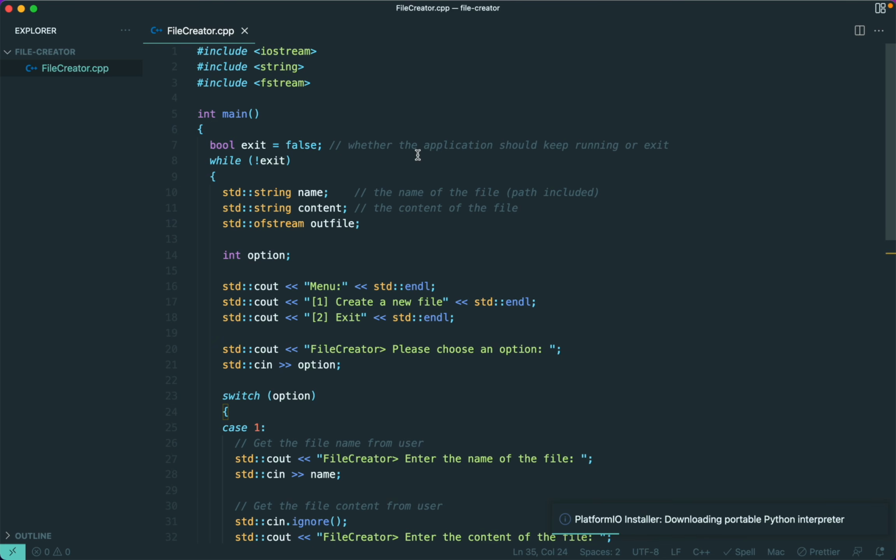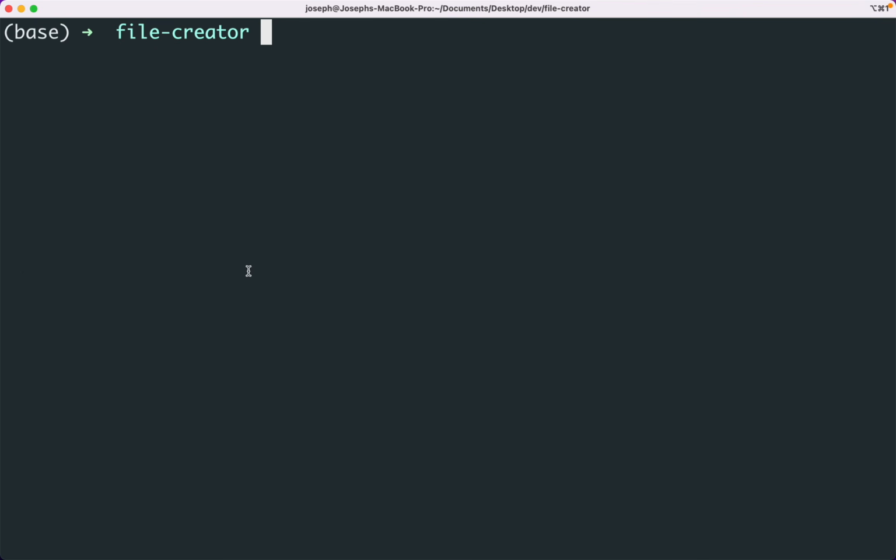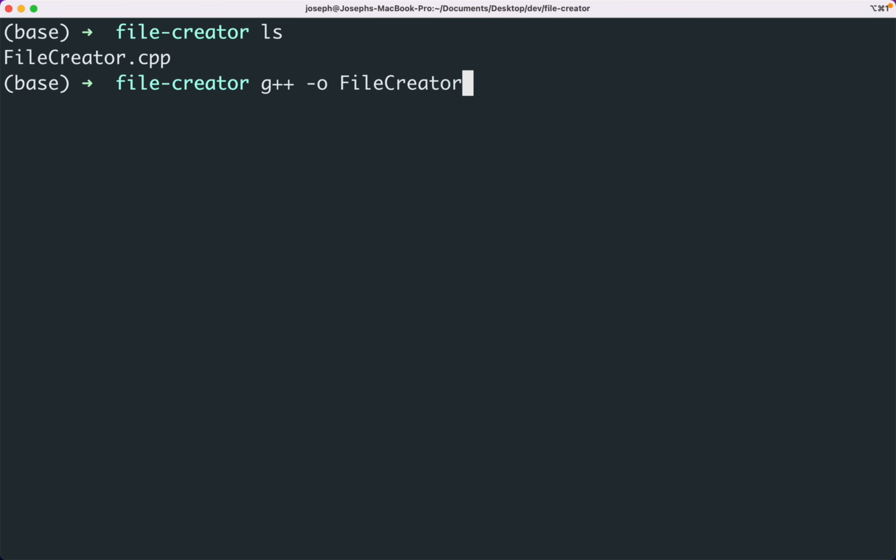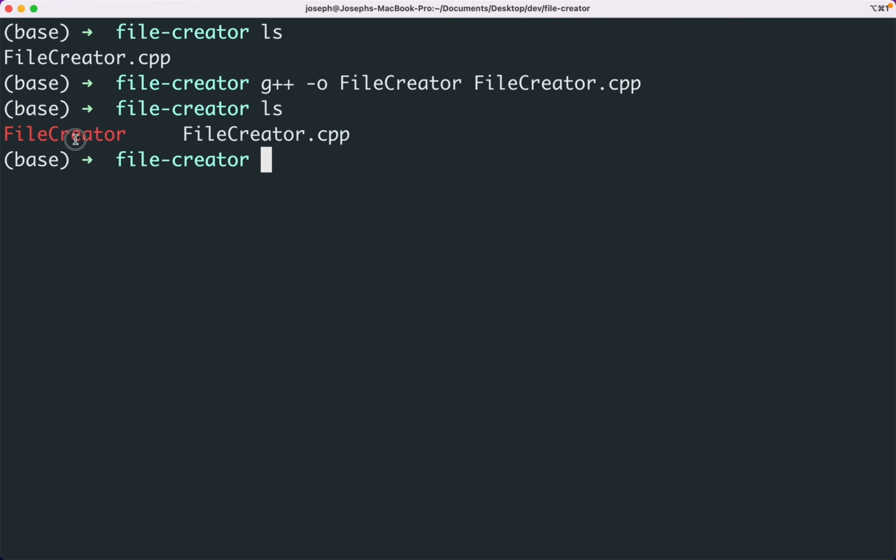And now I'm going to go ahead and run it. So I'm going to open up my terminal, and the way we could run C++ is using a compiler. The compiler I use is called G++. So I'm going to use G++ and output a file called File Creator, and I want to give it the contents of this CPP file. Now I'm going to run it. And now, just like before, we have an executable file. I could double click on it, run it, and be able to create files.